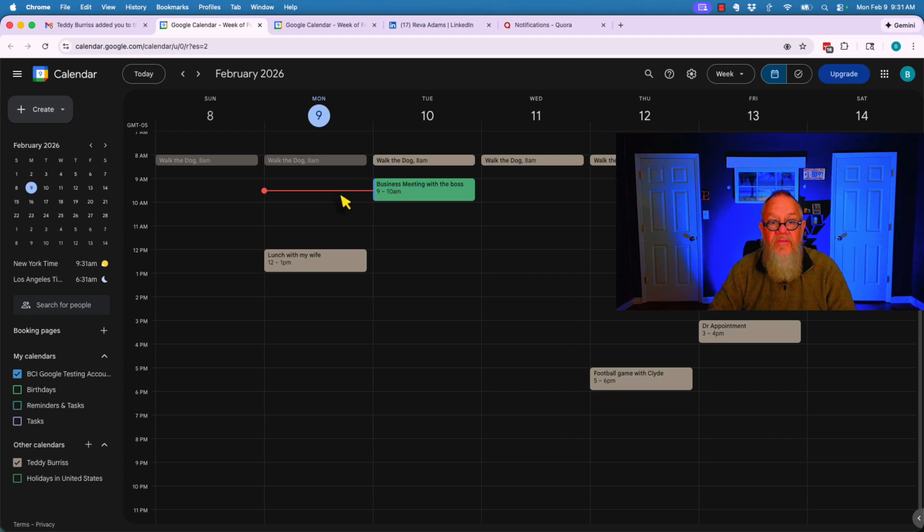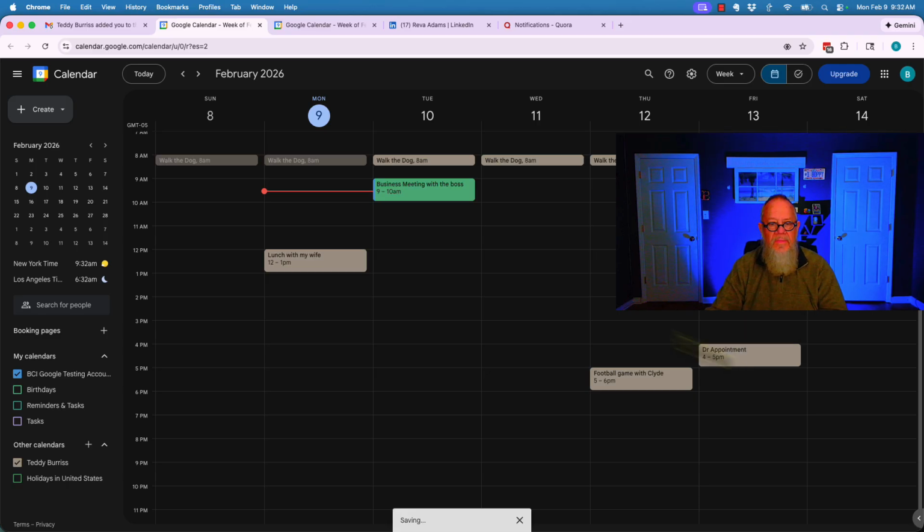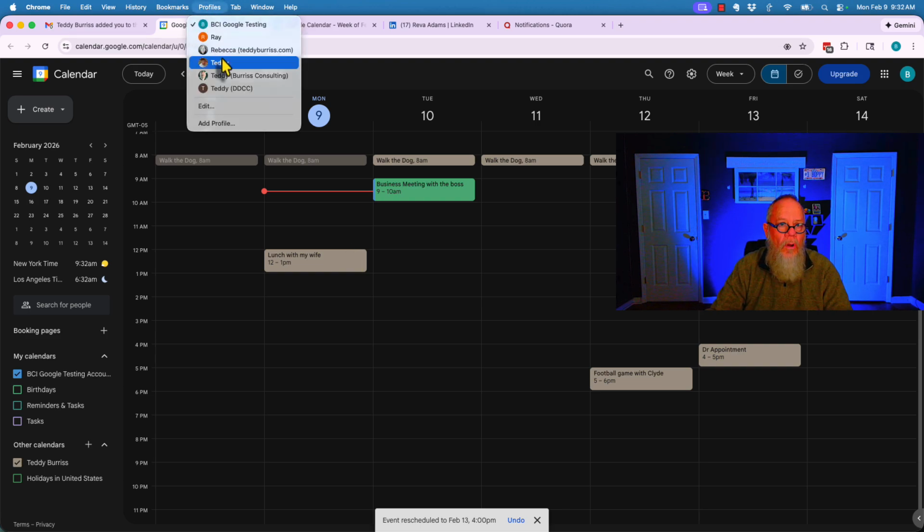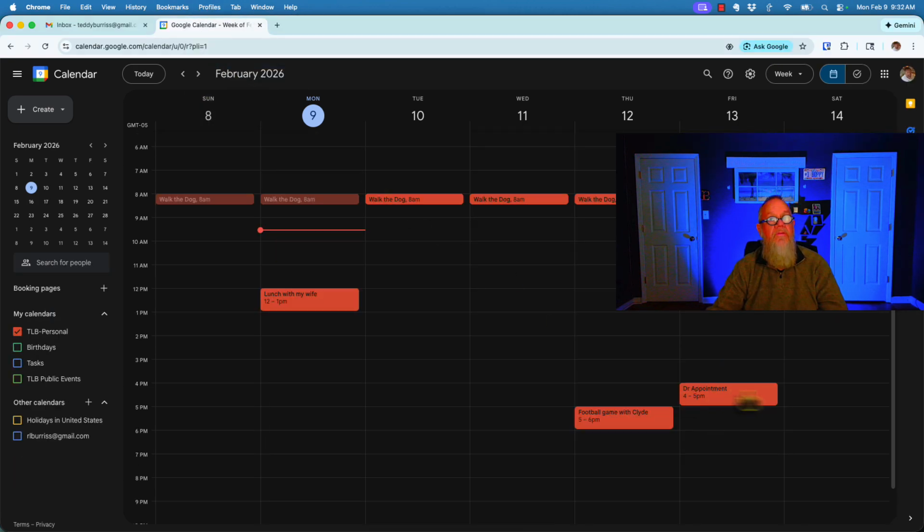overlaid on top of this business calendar, not because it's a new My Calendar, but it's another calendar that Teddy Burris at Gmail is sharing. And I can turn that off, turn it back on. And furthermore, because I gave myself permission to manage my personal calendar, I can say, oh, I'm going to change the doctor appointment, and I'm going to do that at 4. And so I updated that, not only displayed over top of my business calendar, but it's at 4 p.m. If I go look and see, that appointment got moved to 4 p.m.